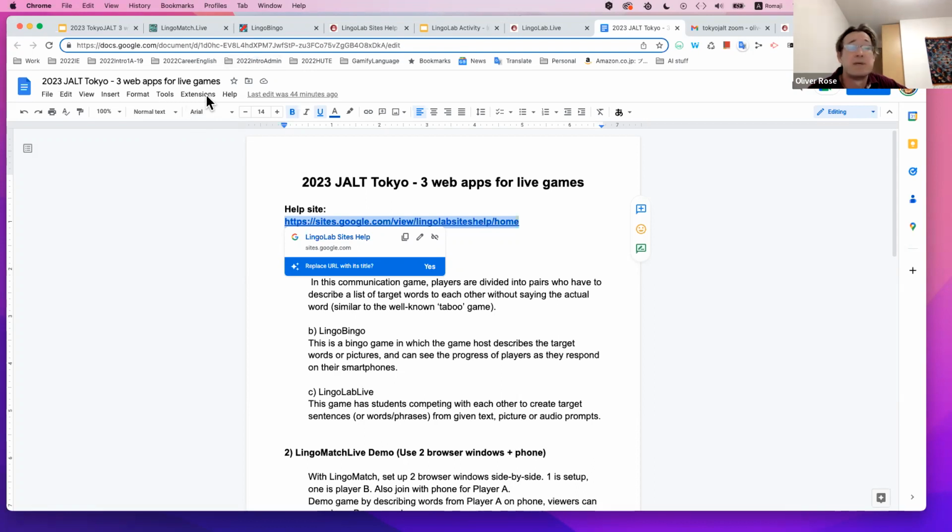And Lingo Match too. The only one requiring login is the Lingo Lab sites, where you're monitoring student progress, where you can assign a set and check what students have done, and how easily they did it, etc. That's quite similar to the task in Duolingo, but the benefit of this is that you can choose the actual items that you want students to do, whereas in Duolingo, it's its own path that you have to follow.